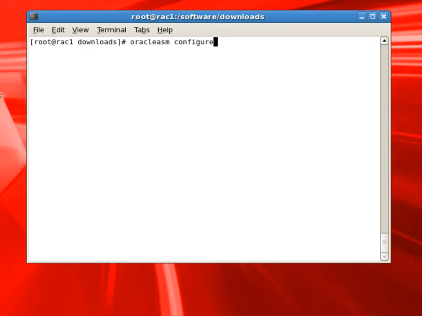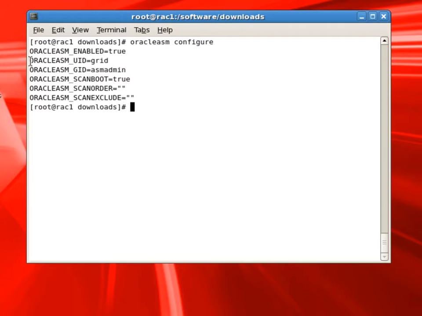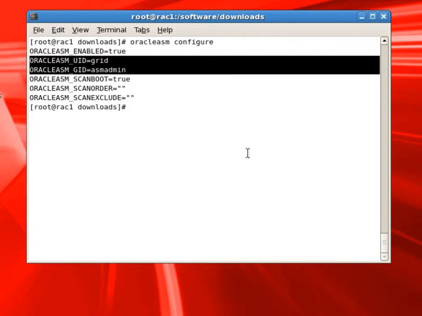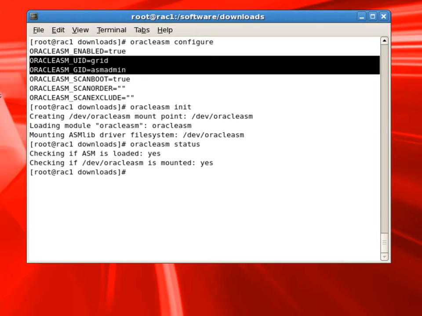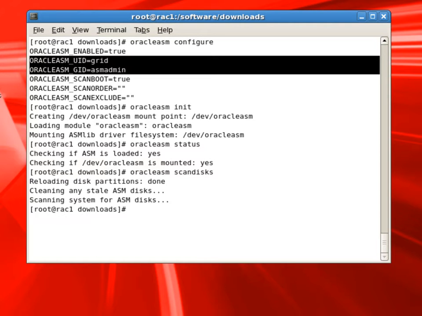Now we'll look at the configuration again without the -i option, and here we can see the Oracle ASM will be owned by the grid user, and the group will be ASMADMIN. Now we have used the init command to start the Oracle ASM driver, and if we check the status, it shows that ASM is loaded and it is mounted. And next time we restart our server, ASM drivers will be automatically loaded. We can scan disks. There is nothing right now associated as ASM disks, so we'll not find anything.